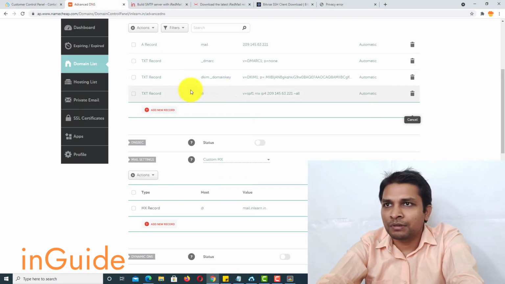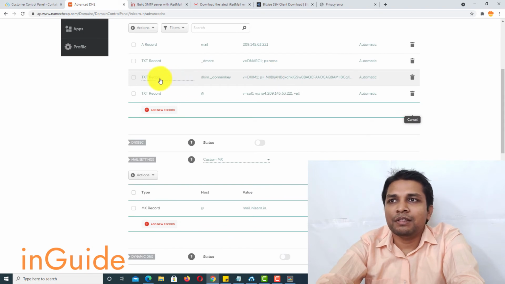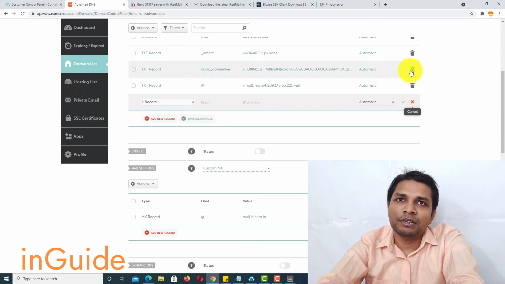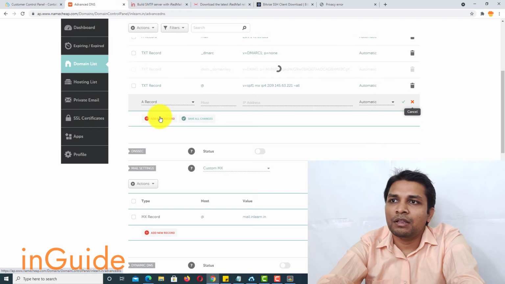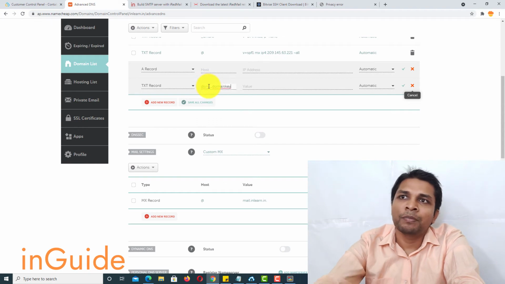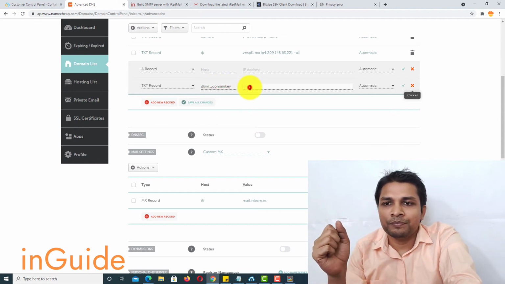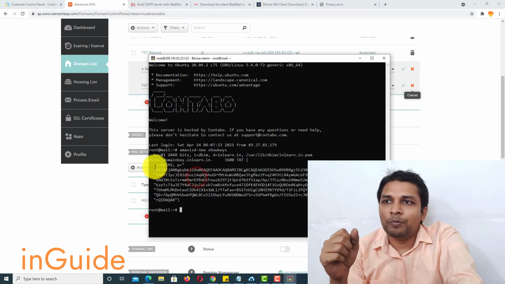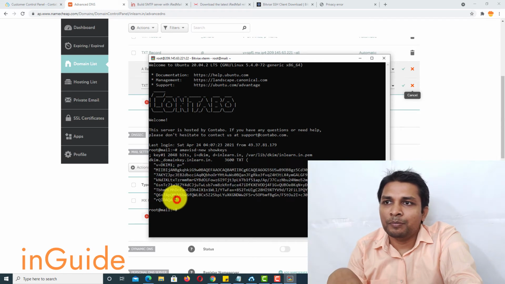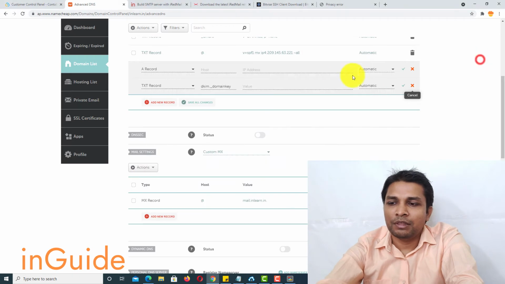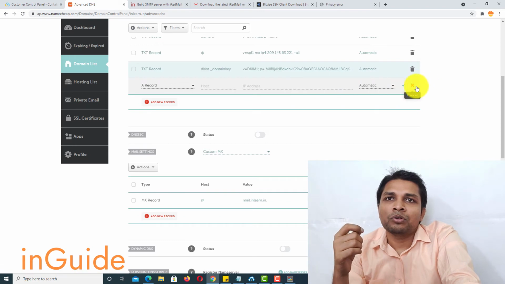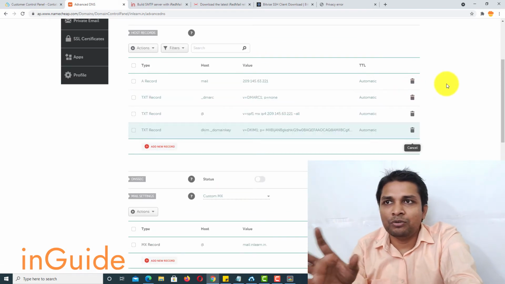Go to Namecheap advanced DNS section, and there you have to add a TXT record. I have a past TXT record, so let me delete it first, and then I'll click on add record, and then in host I'll type what I just copied from here, and then I'll copy this whole DKIM key and paste it in the value, and after that I'll save changes. So now the DKIM key is added to the DNS records.